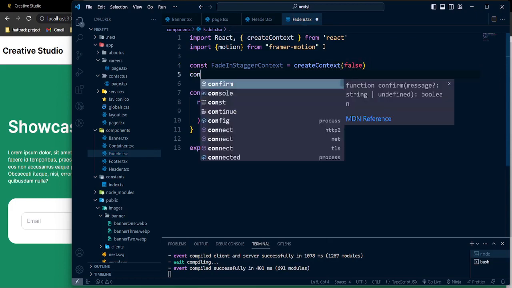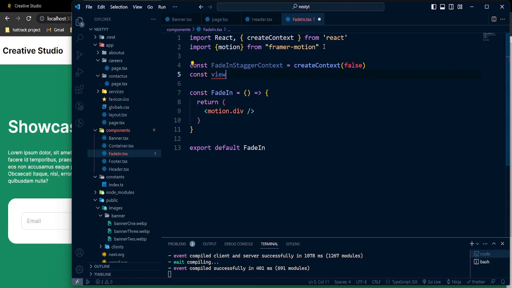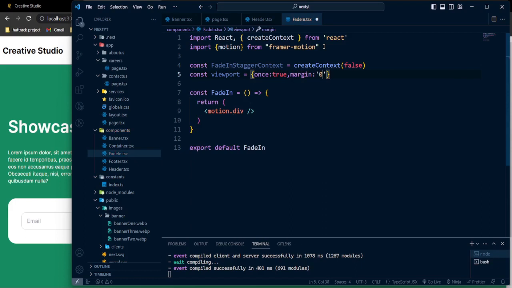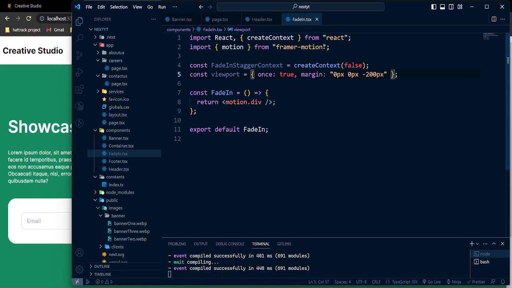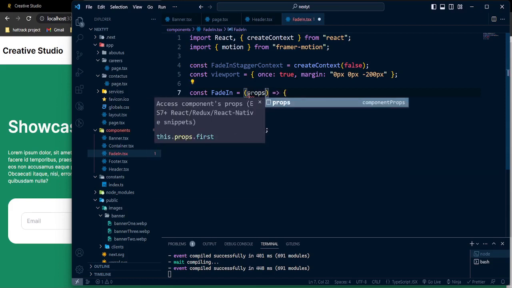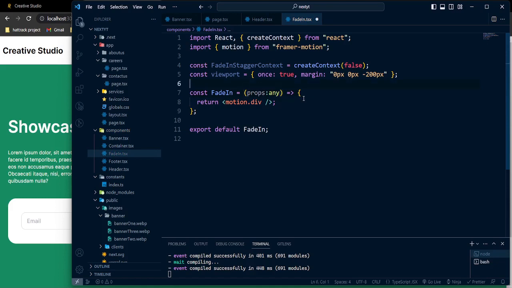And also we're going to pass a viewport, so we're going to take a const viewport, and make it once true, and also we're going to give a margin, and that margin will be 0 pixel, 0 pixel, then minus 200 pixel. So that is our viewport, which we're going to combine with our fade in. And also because we're taking everything as props, we can pass the props through it, which I'm going to show later on. So just keep in mind we can pass the props wherever we use that fade in.